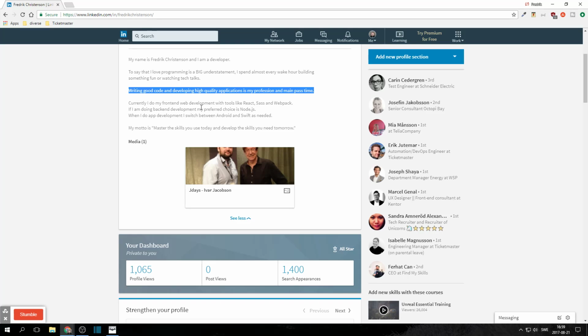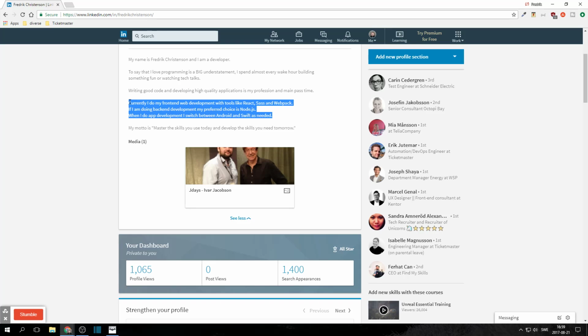Currently, I do my front-end web development with tools like React, Sass, Webpack. If I'm doing back-end development, my preferred choice is Node.js. When I do app development, I switch between Android and Swift as needed. What's happening here is that I am giving you a very small snippet, an insight into the technologies that I specialize in. It's a little bit subtle, but it's the same type of thing that you are most likely looking for when you're looking for a match on the job market. You're looking for specific technologies so that you know what people are hiring you to do.